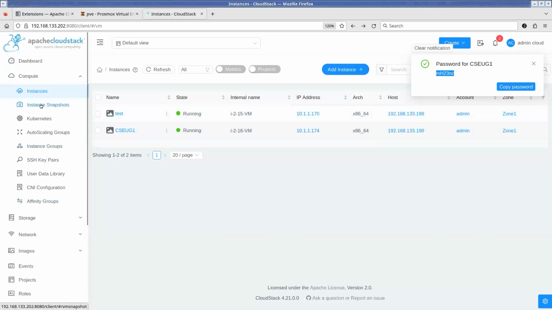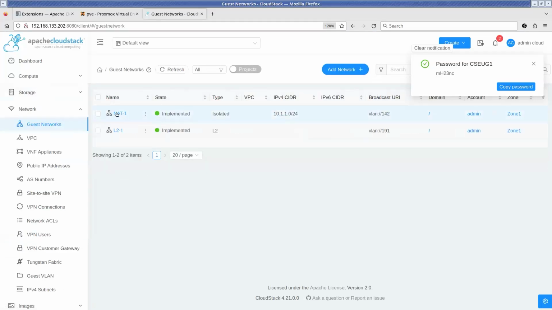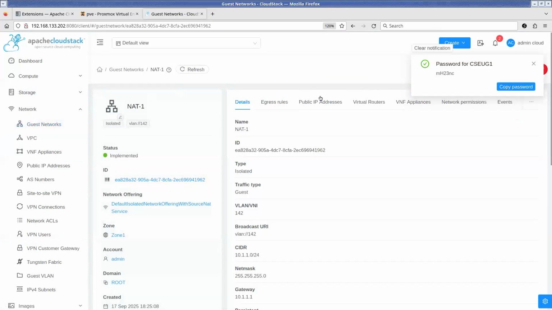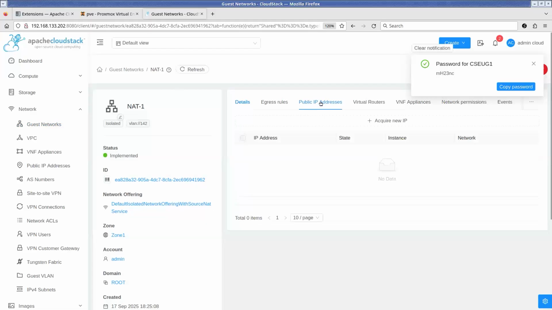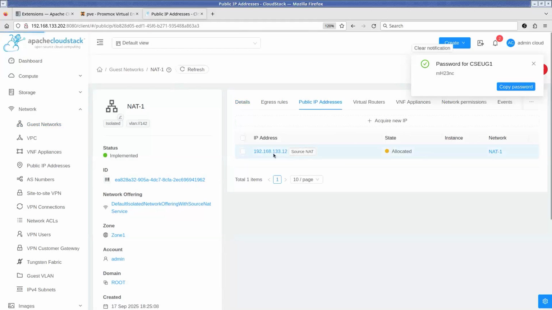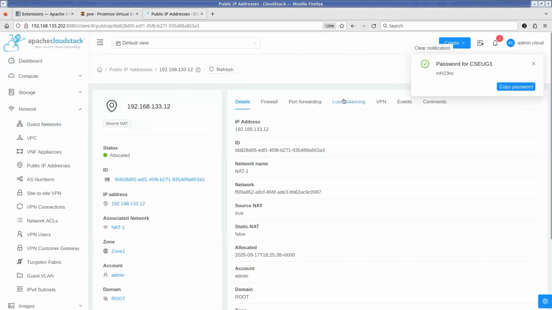So you can start doing stuff like going to the network and then do interesting stuff like port forwarding, load balancing, VPN, and all sorts of stuff. So I think this is kind of the CloudStack UI side of things.